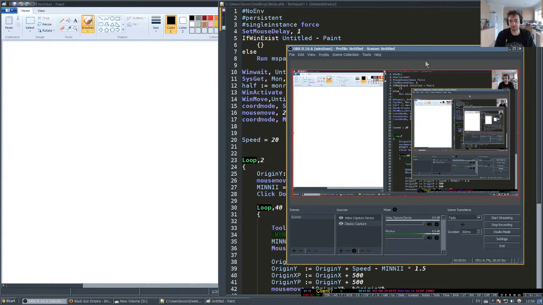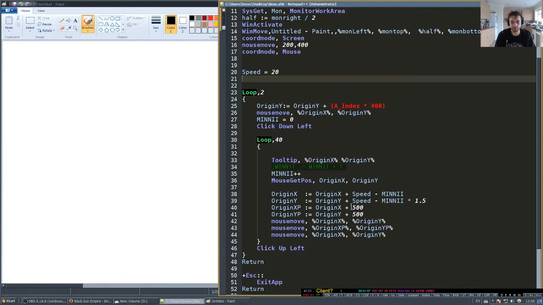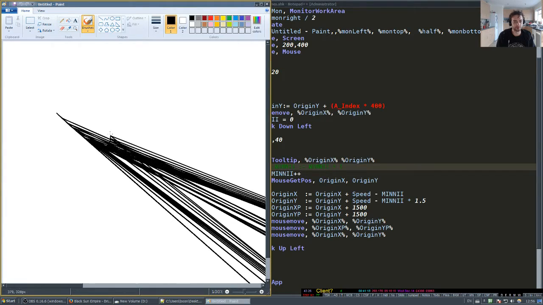Hey guys, I'm going to show you how you can make something pretty funky with AutoHotkey. It's only a short bit of code, so beginners should be okay with this. So let's just demonstrate roughly what we're going to be doing.